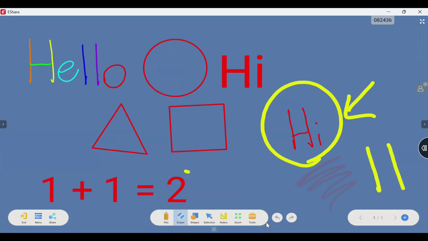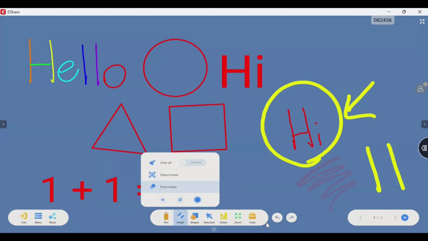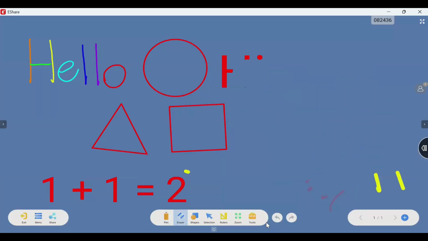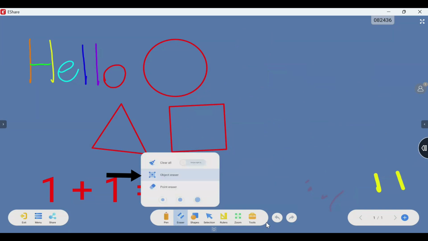Now, the next one along is the eraser. Now, there are 3 different ways to erase. The first one is the clear all. So by swiping it to the right, it will then erase everything off the screen. You'll see then we have 2 other options. We have a point eraser. Now, the point eraser is where you use your hand, and I'm sure you've used that before. What it does is it will remove text, but see how it's not erasing the actual objects themselves. So to do that, we need to go to the object eraser, and then we can just put a line through it. The object eraser also works with text.